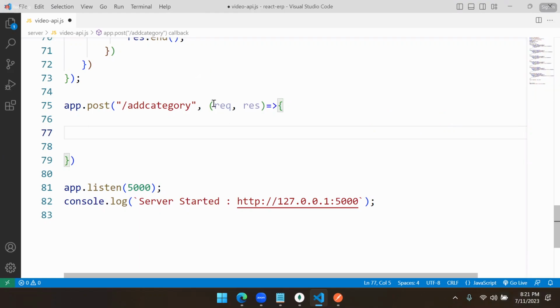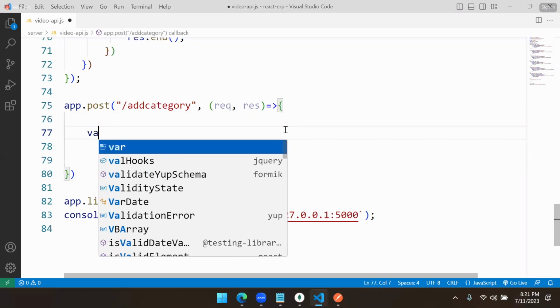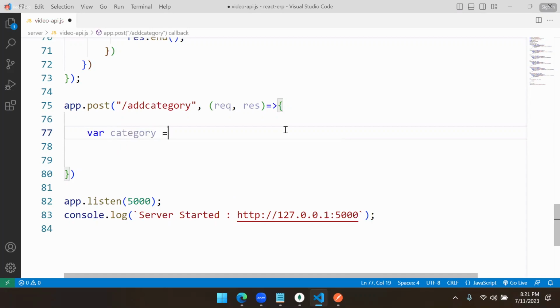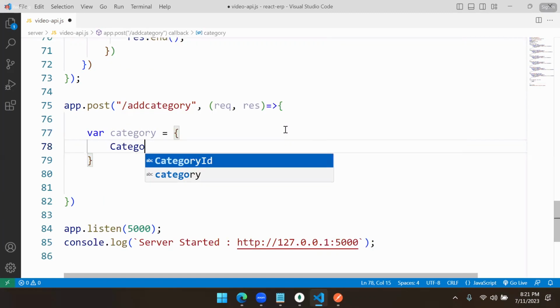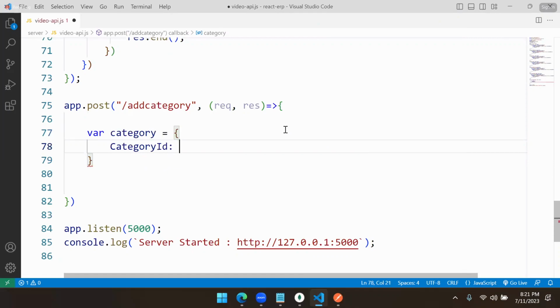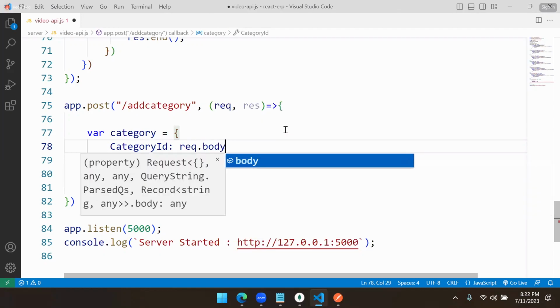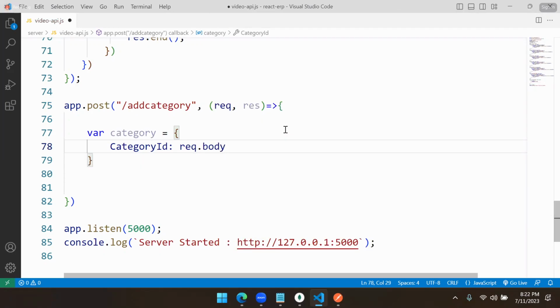Who will get the data? The request. So what will we do? We will create a category, and this category contains two details. One is the category ID. From where will the category ID come? The category ID will come from the client-side form. Who will collect it? The request object will collect it from the form body.